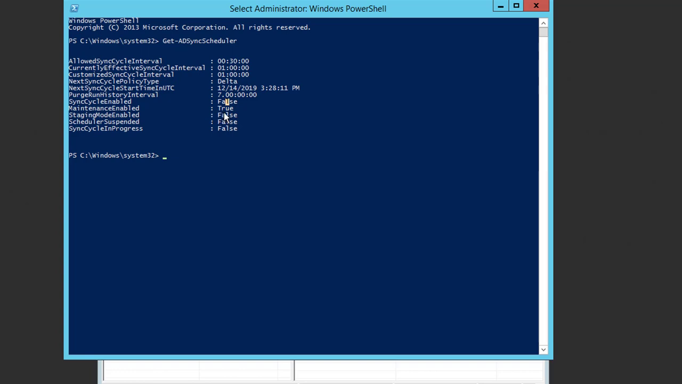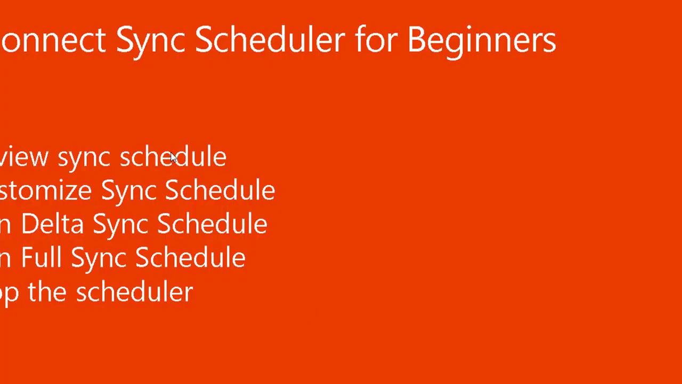Maintenance enabled. Right now it's in maintenance mode, so it says true. And staging mode enabled is false, so it's not in staging mode. Schedule suspended is false, so it's not suspended. Sync cycle in progress is false, so it's not running right now. And so that's the review of the sync schedule.